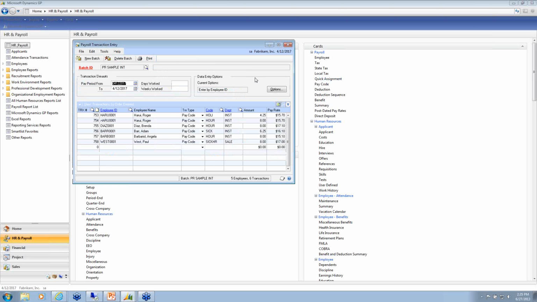If you are manually entering the time, this is the screen that you would enter the time on. And for the batch IDs, you can set up a recurring batch or a single batch. If you had a recurring batch, you could put in transactions that can be used over and over again and save some time with entering transactions.